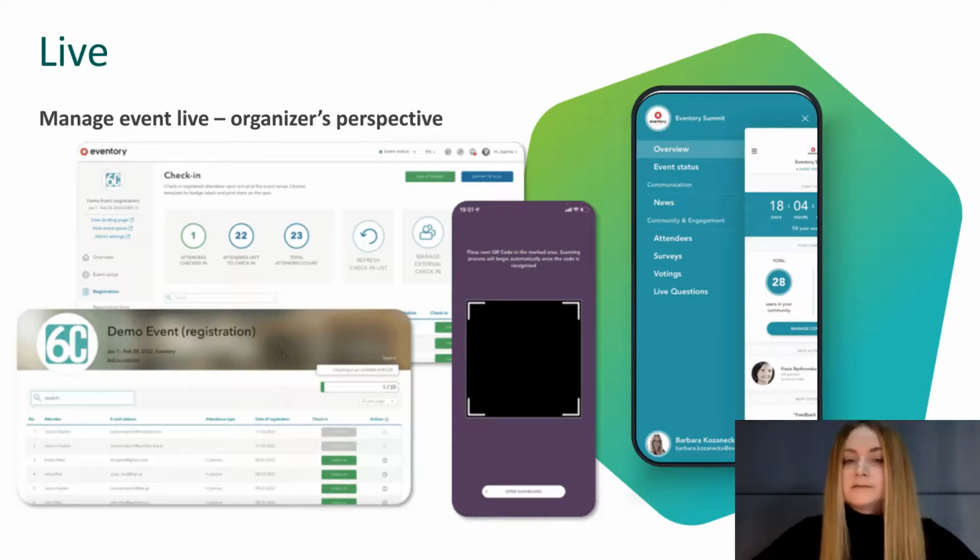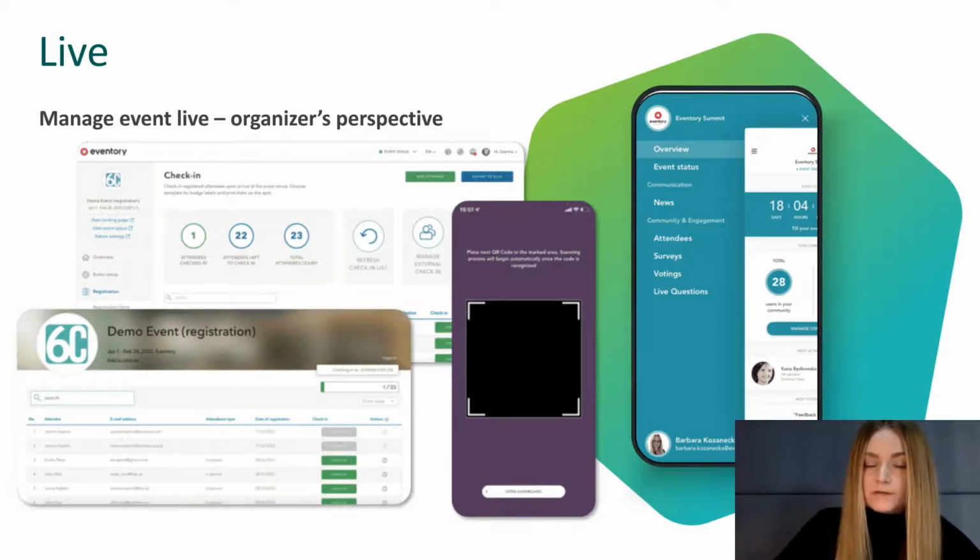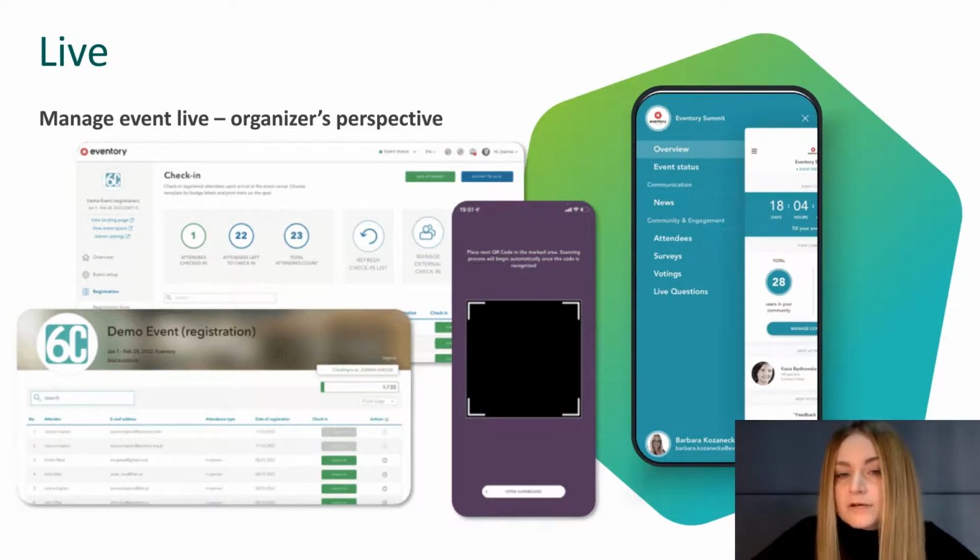And finally, we go live. So again, I'm going to go through how we support you as the event organizer during the live event, and then I'm going to focus on the attendees. So starting with the organizer's perspective, I remember very vividly how important the check-in process was, especially during the physical live events.